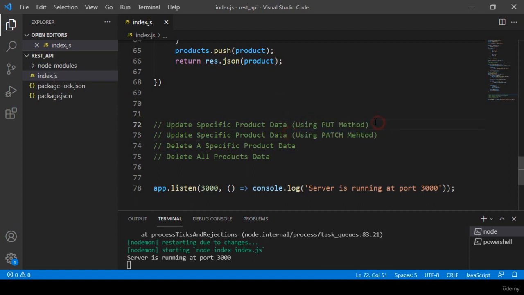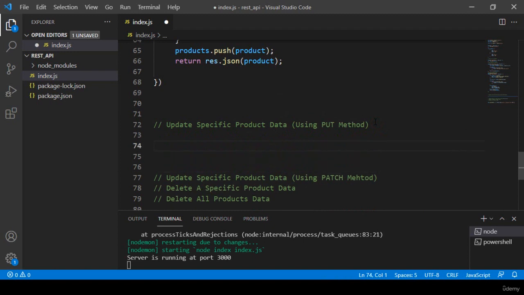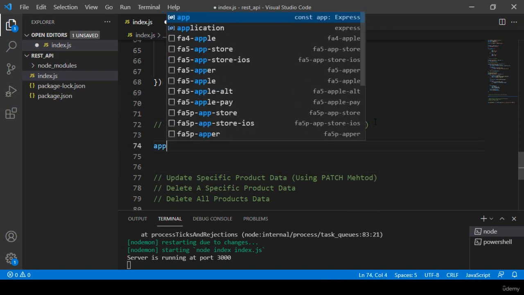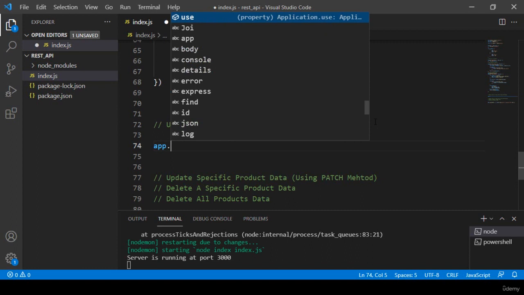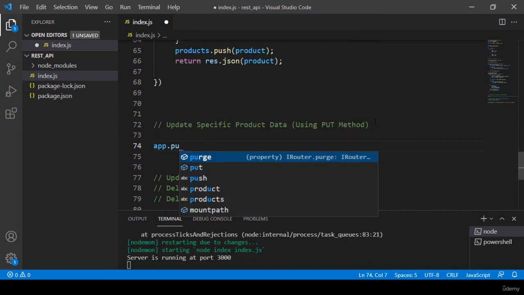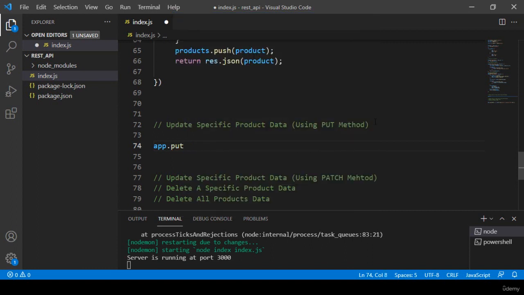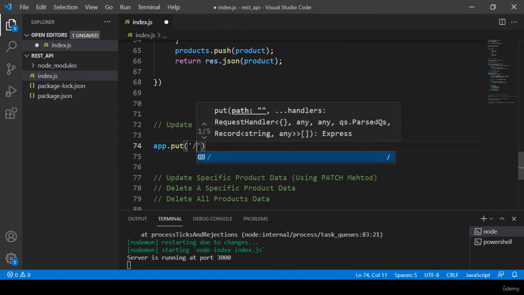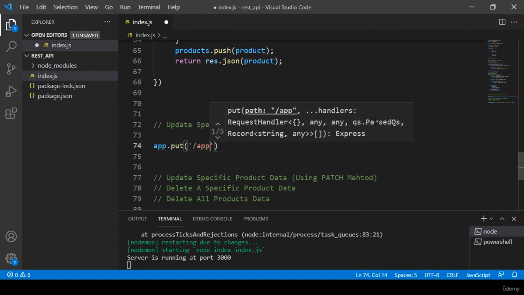Now let's do that work. For doing this, first of all, I'm going to create a route for this. That will be app and then our put method. Okay, I make it a put method. So that is our put method. And in this area, I want to declare a route. I name that API, and then products.